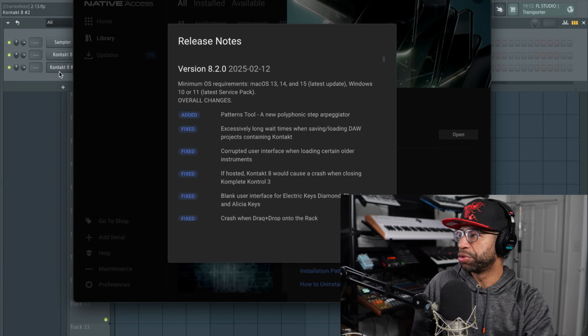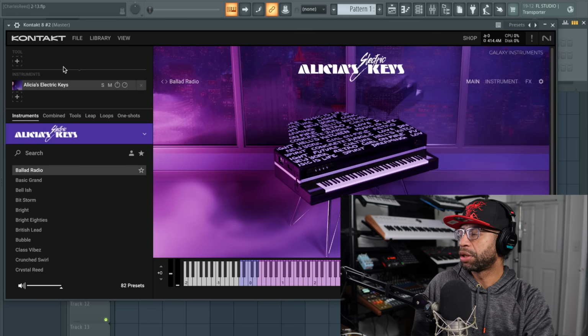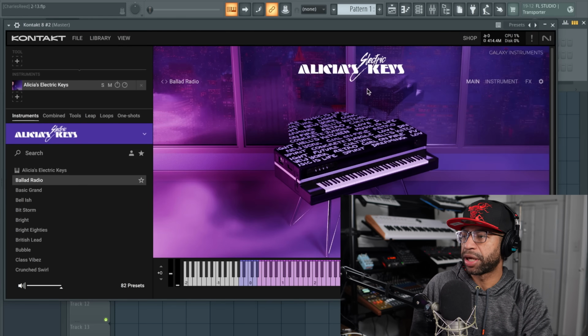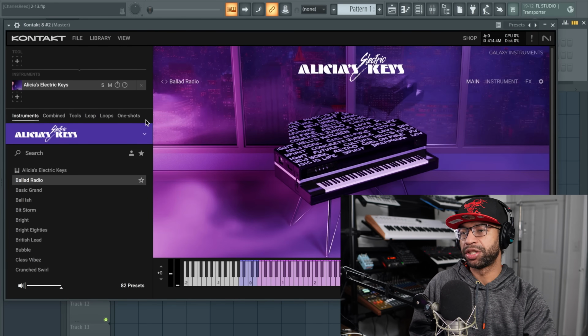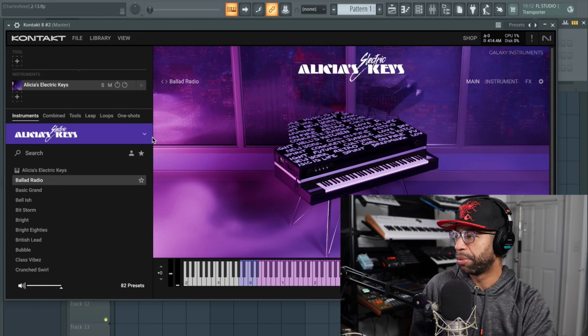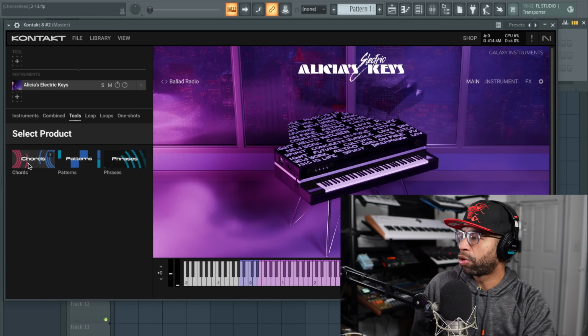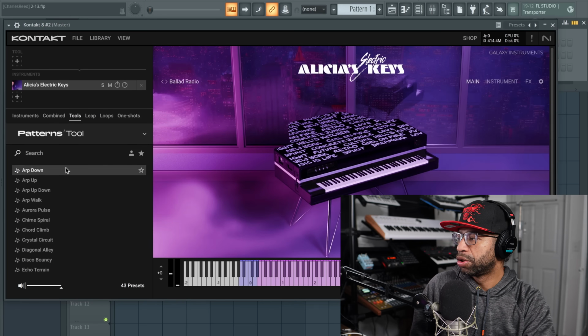So let's go ahead and hop into it because I know that's what you guys want to see. Let me pop this up. I've got Alicia's Electric Keys open. We're going to go over the new library after this, but I wanted to focus on this because this is a tool that a lot of you guys have. When you go over here to tools, remember before we had chords and phrases? Well, now we have patterns. So you've got all kinds of different arp patterns that you can go with.